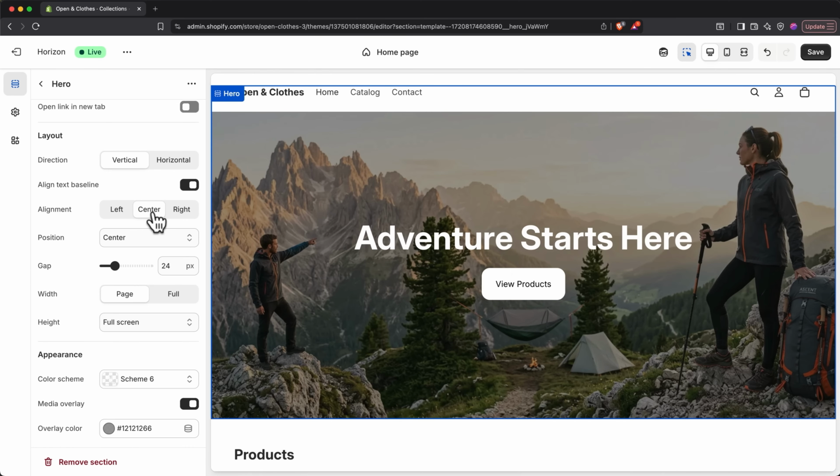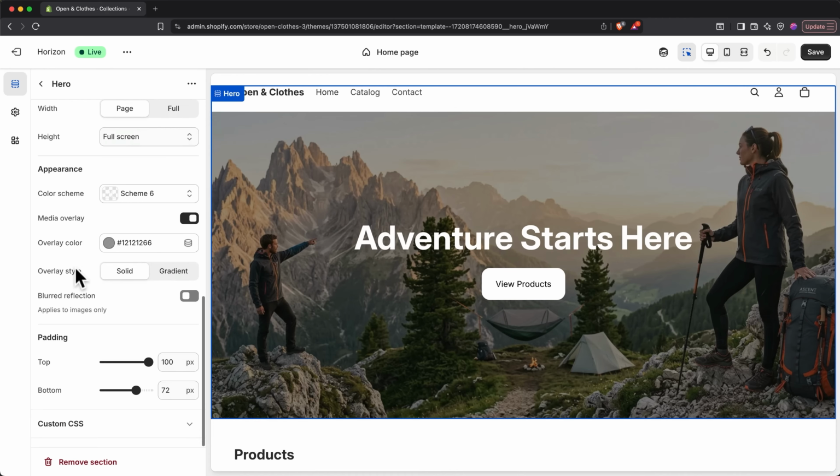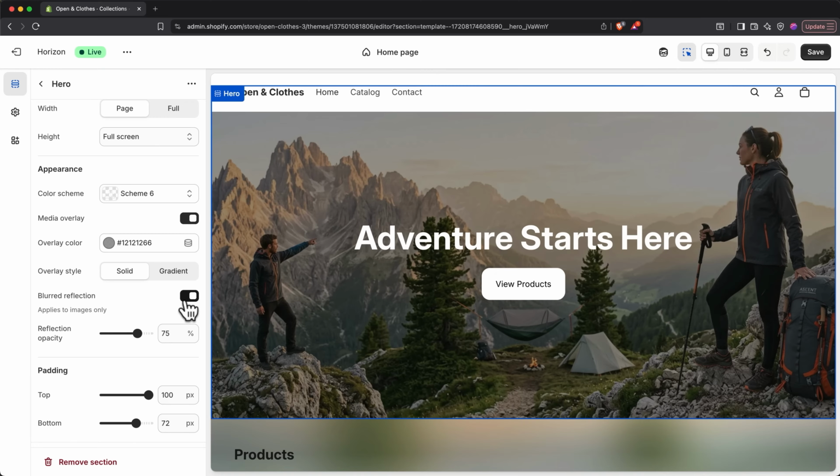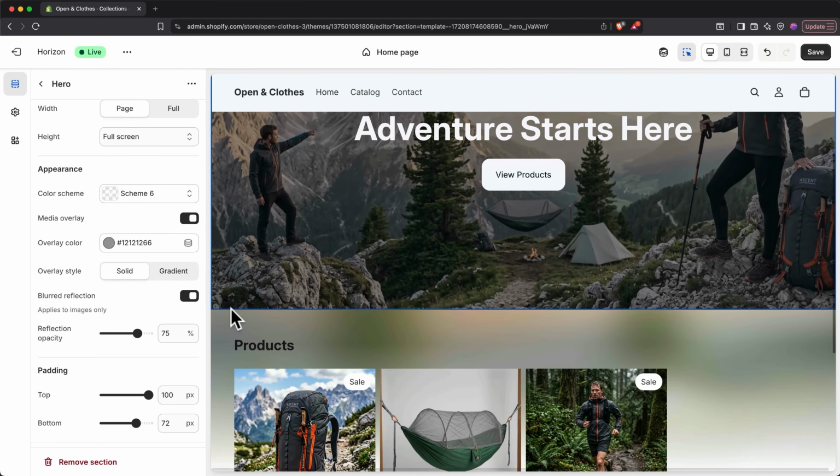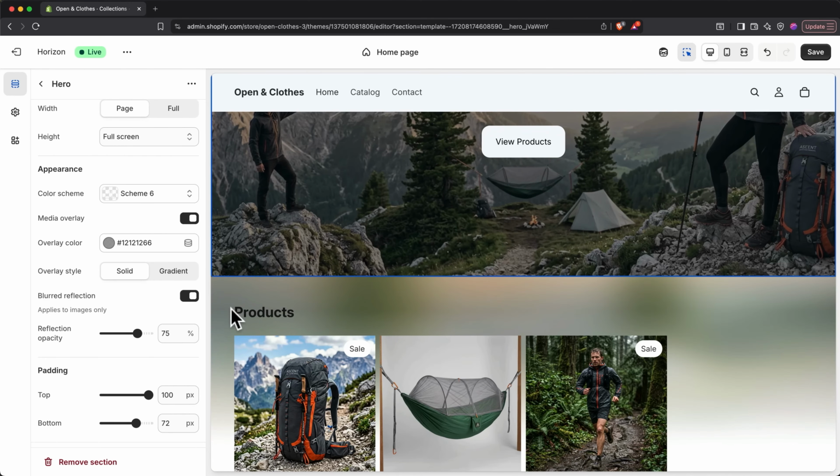Next, let me show you one other setting I think really levels up the appearance of your homepage. Scroll down a little further to the appearance section, and then there's this blurred reflection toggle you can turn on. If you toggle it, you can see that any image you have in this hero banner will be reflected in blurred in the section below. It gives it a cool transition effect between sections.